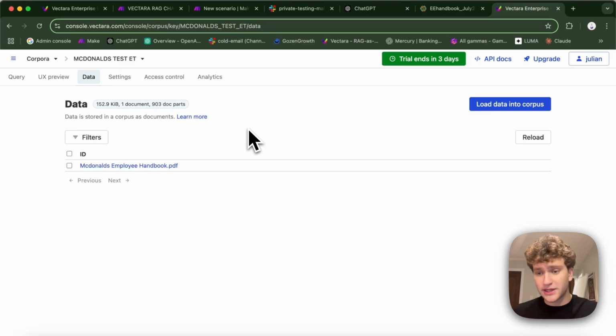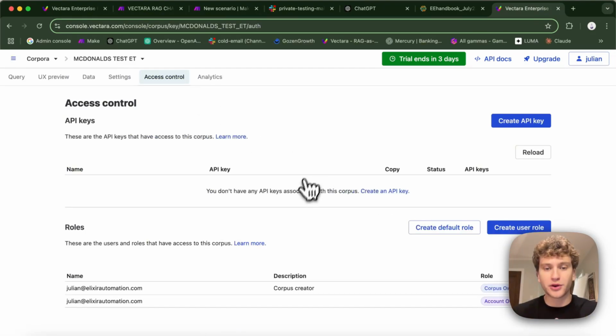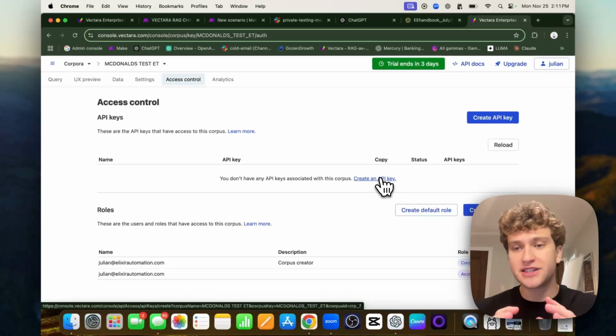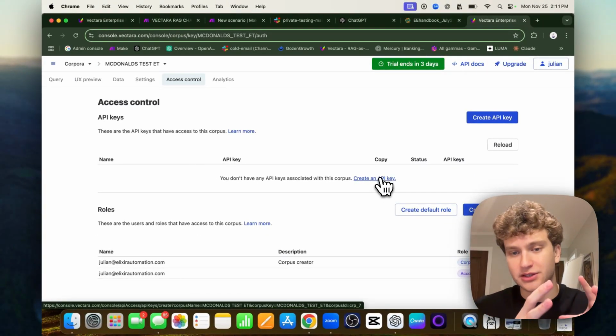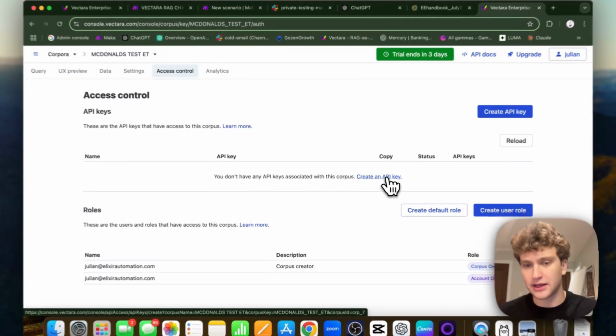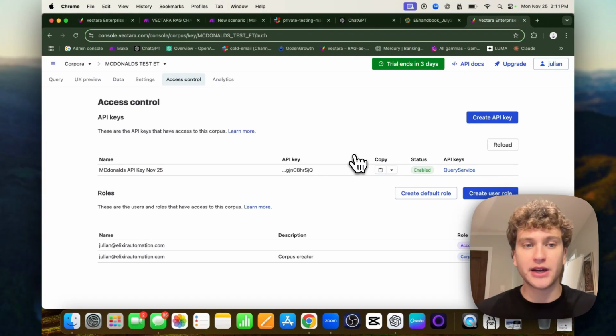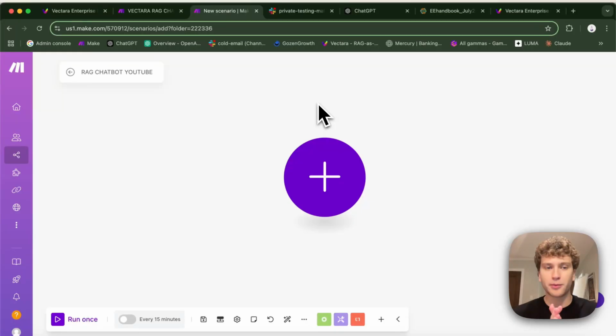All right, so before we take our next step in connecting this, we're going to go to the access controls here, and we're going to create an API key. Each time that you create a new corpus, which is just your database, you're going to create a new API key. So I'm going to press on this button. It's really simple. It'll literally just give you an API key. All right, from here, we have our API key created. We're going to leave it here for now, and we're going to head over to make.com and create our scenario. All right, we're back on make.com.